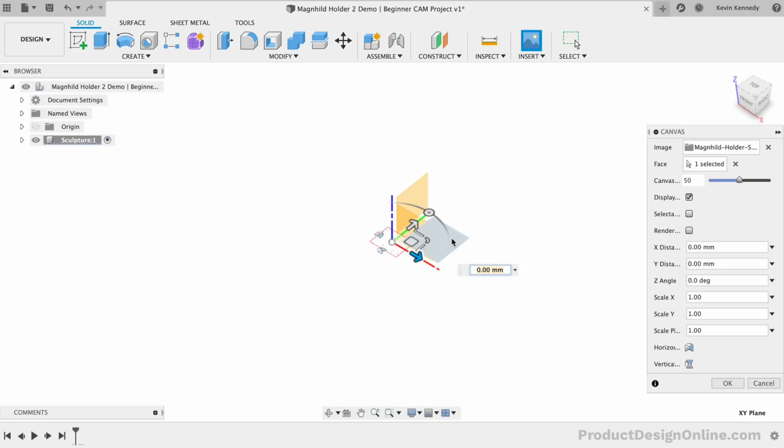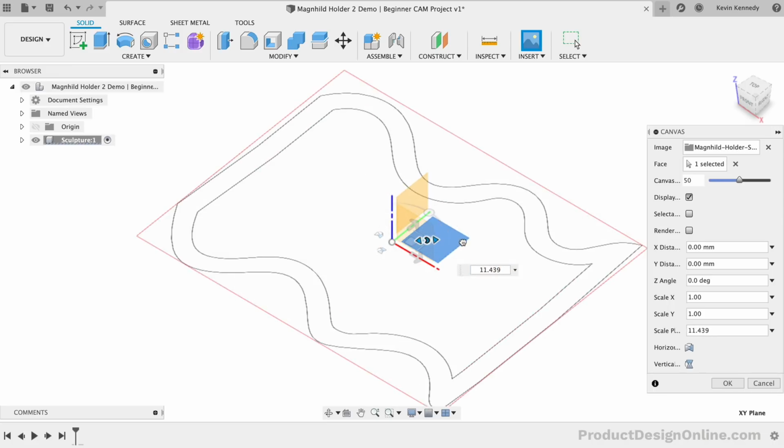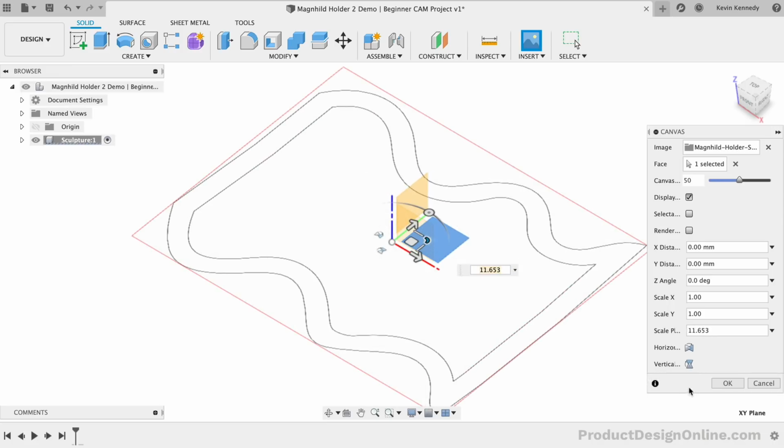You'll then see the reference image may be too small. We can simply drag the corner scaling icon to make it larger. We'll take a look at calibrating the image to the correct size, but for now, let's click the OK button.